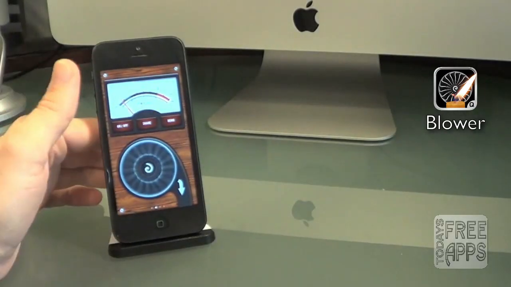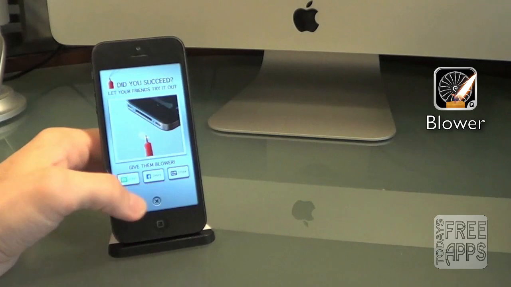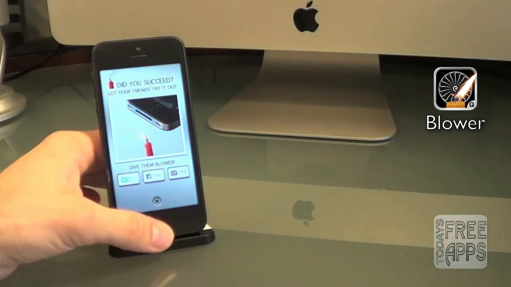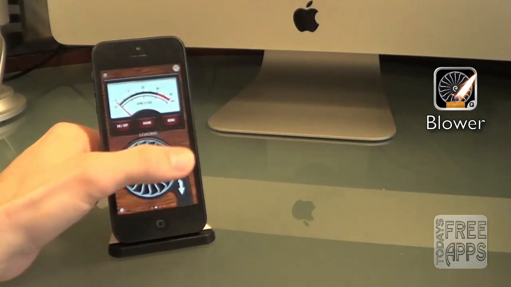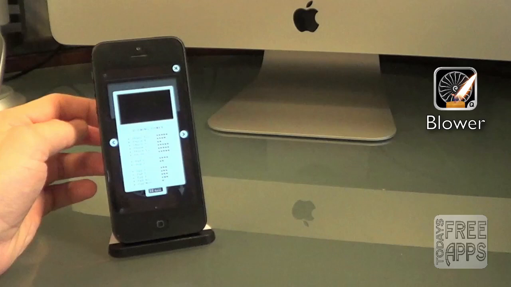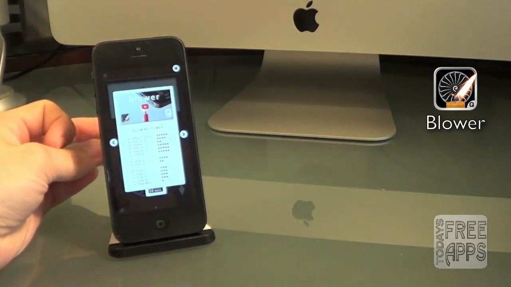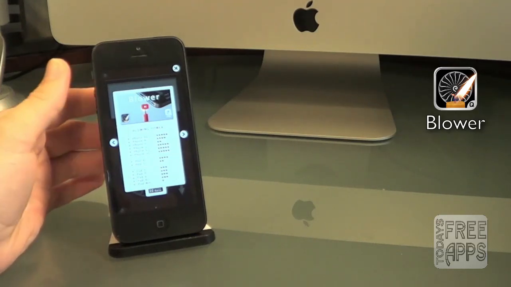A lot of you may not know that you could do this, but I was pretty impressed with it. You also have the share option. You can share this with your friends and let them know how cool this app is. And also you have a little demo. It shows you basically the power that each iPhone has, the blowing power, I guess you could call it.